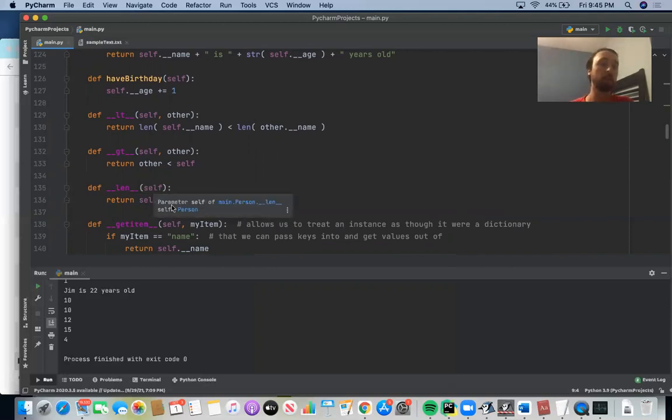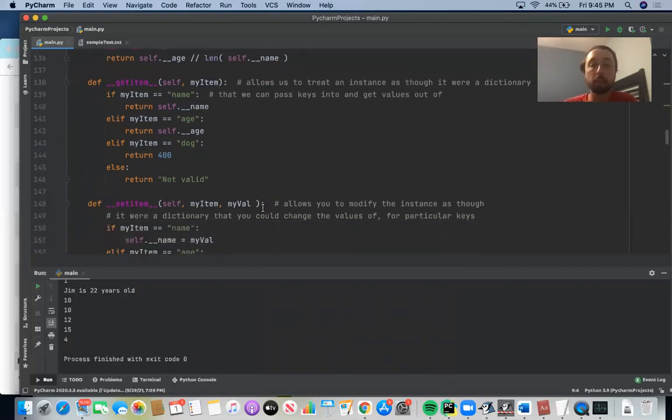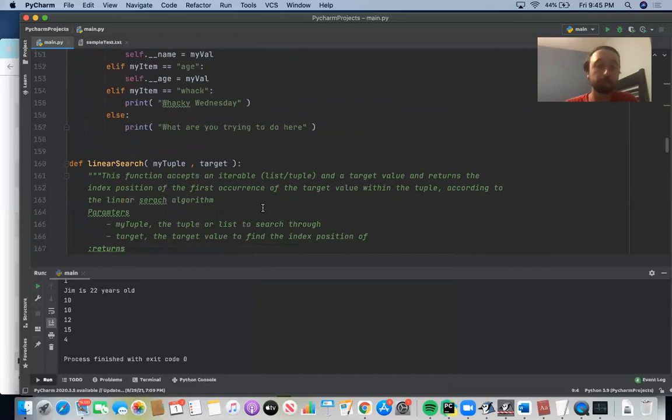We said that the length of an instance would be the integer division of the age of that instance divided by the length of the name of the instance, right? And then also the get item dunder allows us to treat an instance of a class as though it were a dictionary that we could get values out of by passing keys into it, right? Same thing with set item.